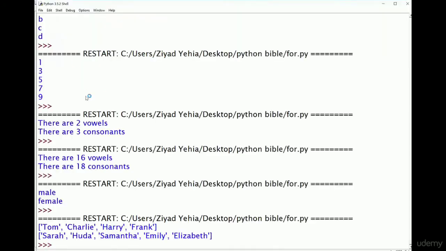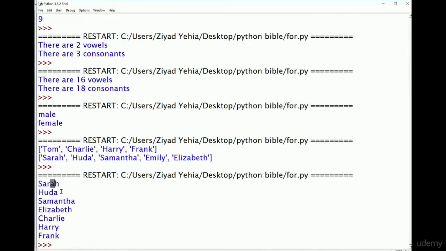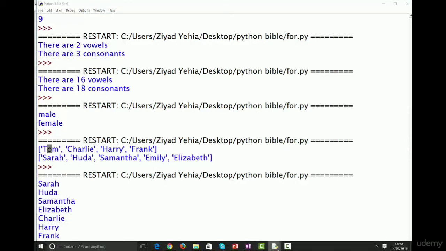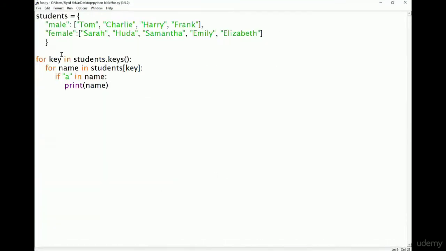So now if I run that, we're going to get Sarah, Huda, because it's got an A there, Samantha, Elizabeth has got an A there, Charlie's got an A there, Harry's got an A there, and Frank has got an A there. But you notice Tom hasn't come out, and Emily hasn't come out because they don't have the letter A in there. So let me break it down again what happened.